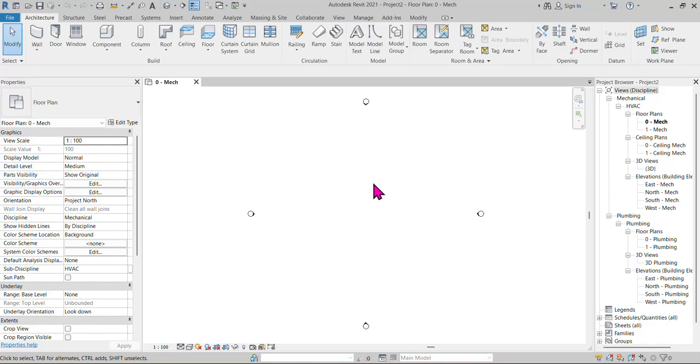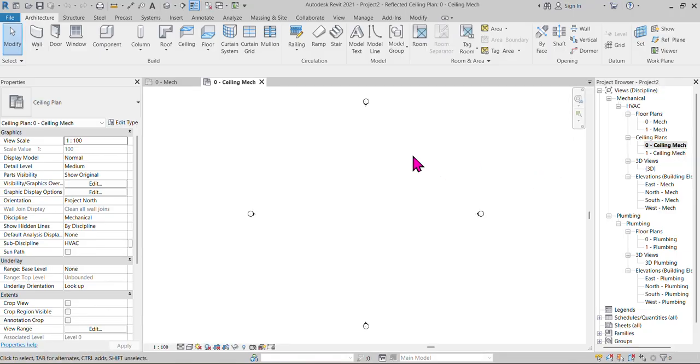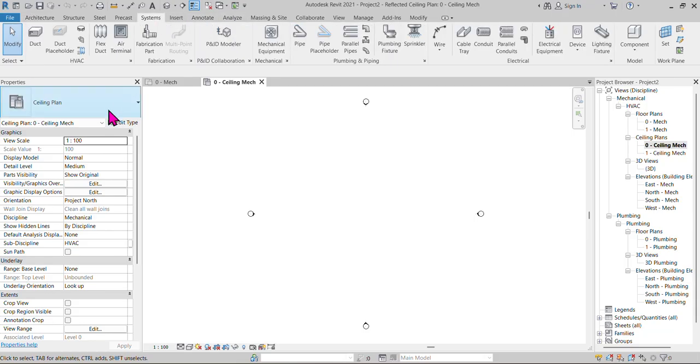Today I will explain how we can create the connection between air terminals and ducts. As usual, first of all, go to your ceiling plan. Now go to the system. In the system, you can find the air terminal.